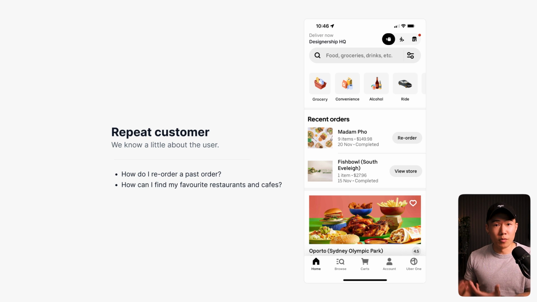Because as someone who orders through Uber Eats, I generally will order from the same restaurant, the same cafes, and generally the same types of meals. So helping them actually find their past orders and be able to reorder them quickly might be a better way to utilize this real estate. So here on the right hand side, you can see that I've actually changed the design a little bit. Without having to redesign the entire app, we can maybe make it more effective for repeat customers.